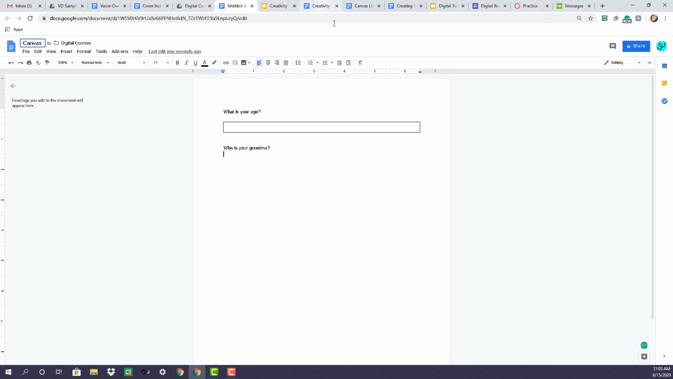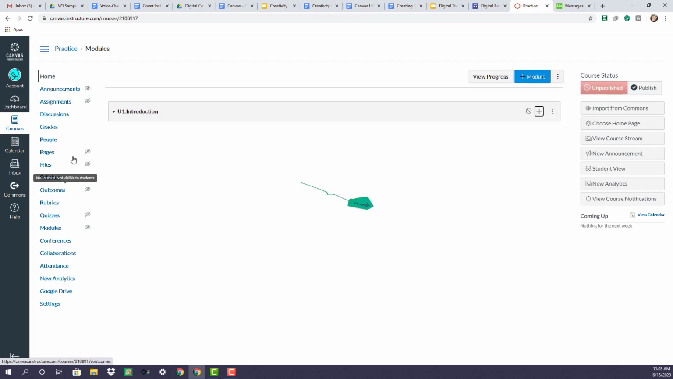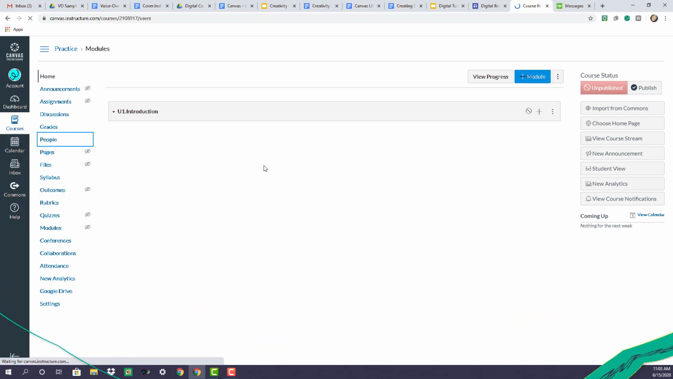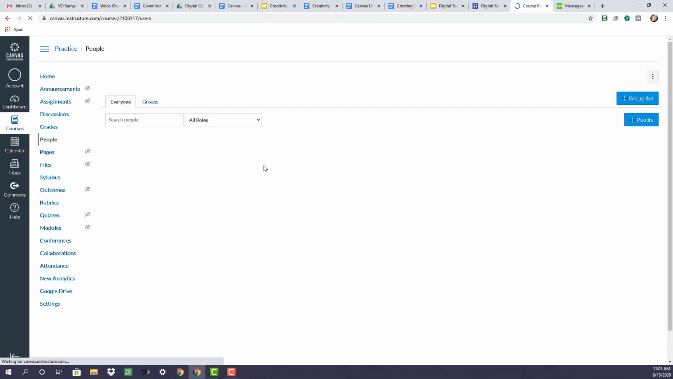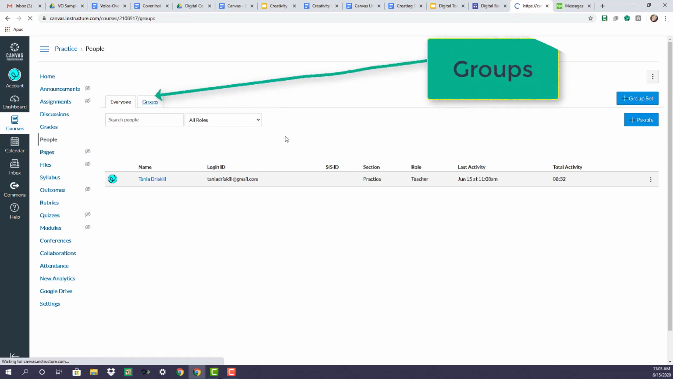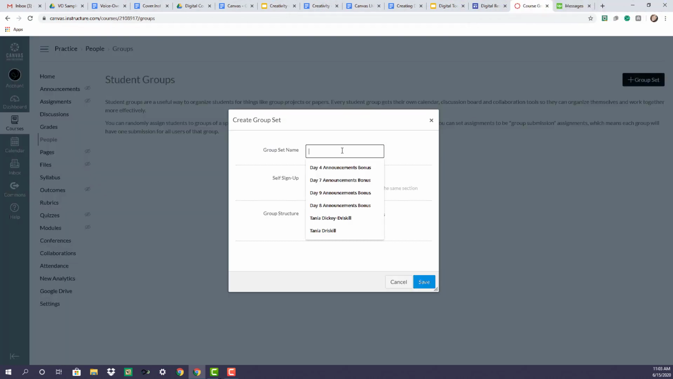So now I'm going back to Canvas. The next thing I'm going to show you to do, just forget about that for a minute. We're going to set up some groups. Let's go to people. So you can do group projects in Canvas, and you can group kids for different projects. So here's how you do this. You go to groups. So we've clicked on people, then we click on groups. We're going to create a special group for the worksheet. Of course, you'll have something way better than that.